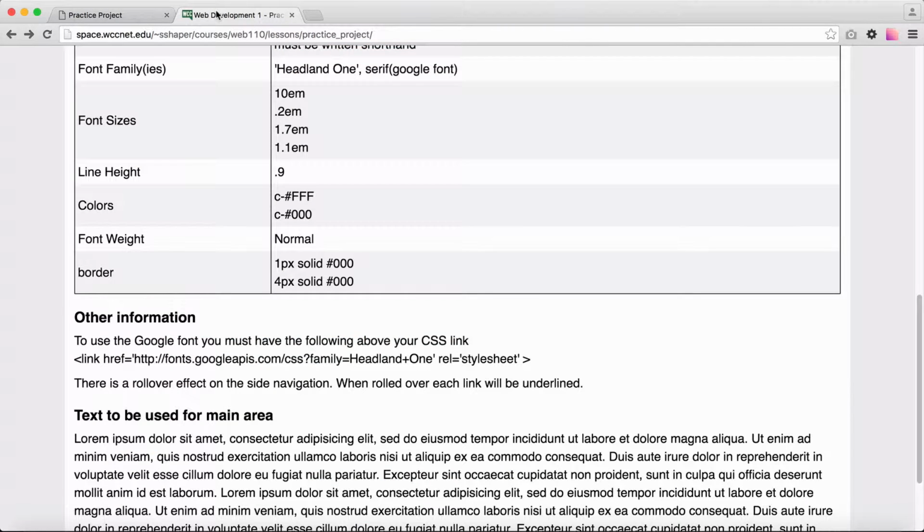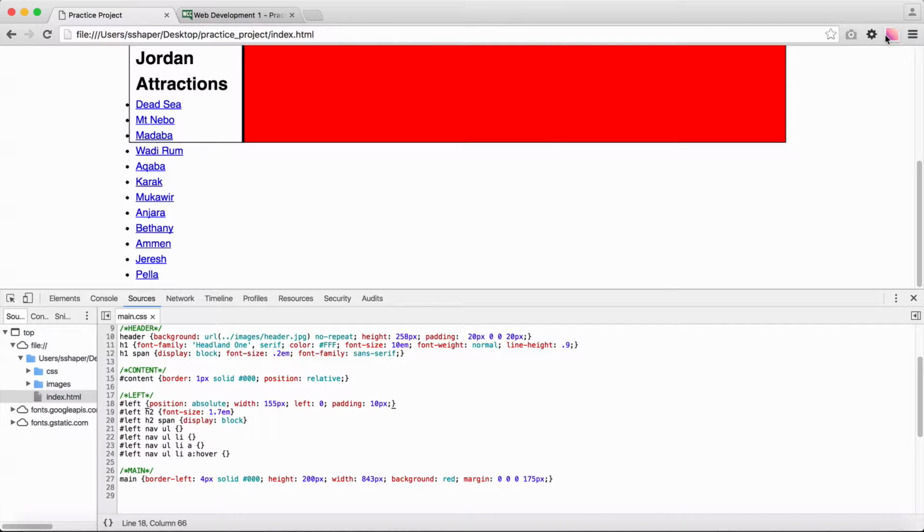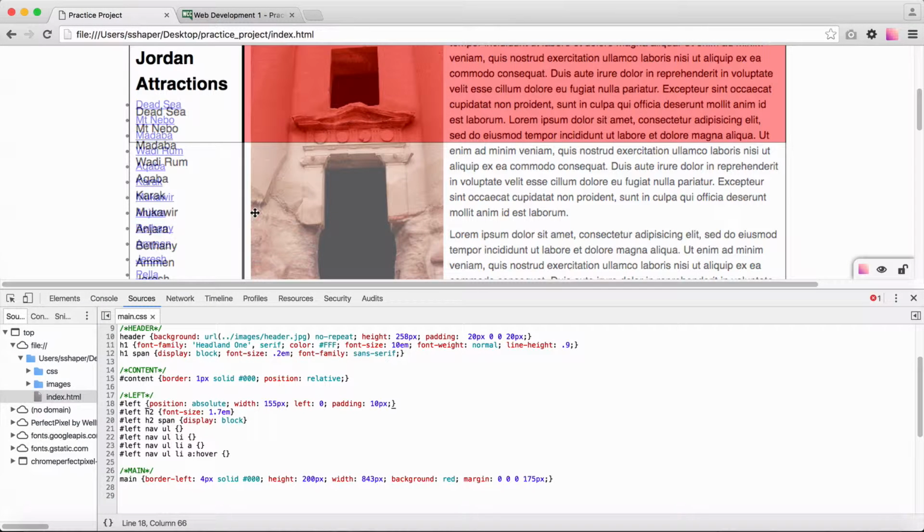Okay, I'm going to look down here at the other information. It says there is a rollover effect on the side navigation. When rolled over, each link will be underlined. So that means I'm going to need an A hover effect that's going to underline things. If we go back to our project and put our screenshot back, you can see that the links are not underlined, so I need to take care of that.